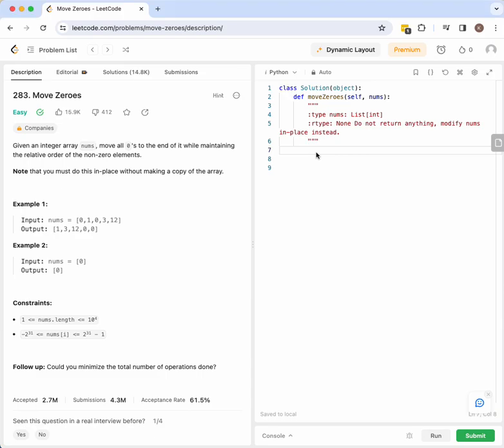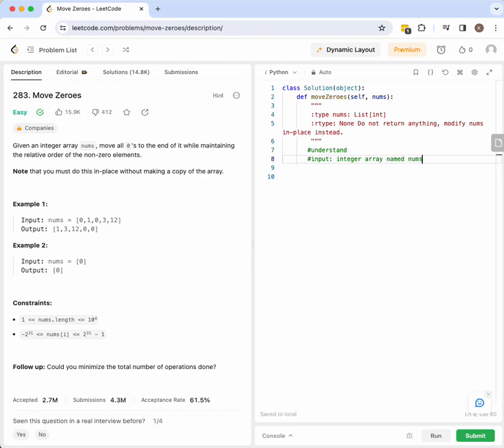Alright, so I'll be going over the UMPIRE process for Move Zeroes. So first, for the Understand step, our input is an integer array named nums. Then our output is the array with all the zeros at the end, maintaining the same order.